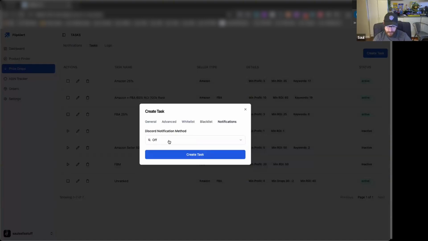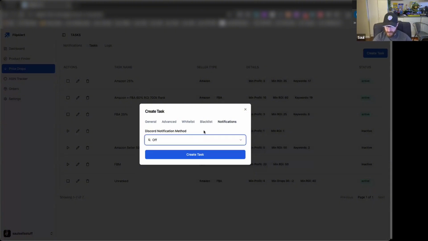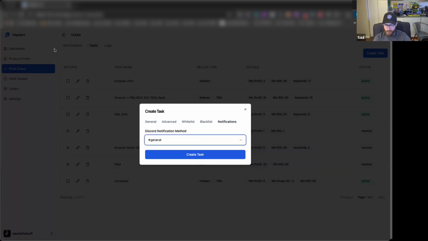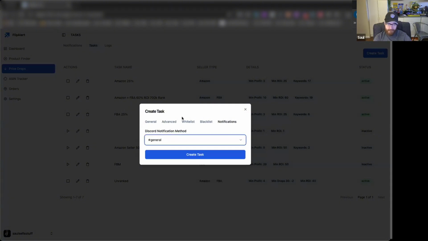And then notifications. Right now, all of your notifications are going to go right within FlipAlert themselves. But something new to 2.0 is you can actually send notifications to a server. So if you have a Discord server, and let's say you have a virtual assistant that works with you, we allow you to connect your server to your FlipAlert account. And then we'll pull in the channels in that server. So I just throw a test server in here. We could then say, I want all my notifications not only to go to price drops in FlipAlert, but I also want them to go to my Discord titled Mine and the channel general.